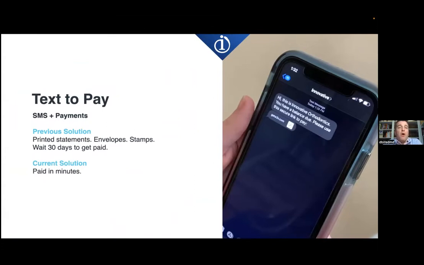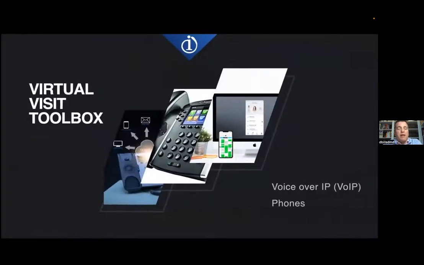Something that I was so happy we had in place when the pandemic hit, and this is through Weave. I should have said that before. Our two-way texting is through Weave also, but our text-to-pay solution is also through Weave. So we no longer send out paper statements. What we're able to do is simply text a link like what you see here. Hi, this is Innovative Orthodontics. You have a balance due. Please use the secure link to pay. They click on that and they're able to pay us in minutes. So great way to collect money in the virtual world. Highly recommended.